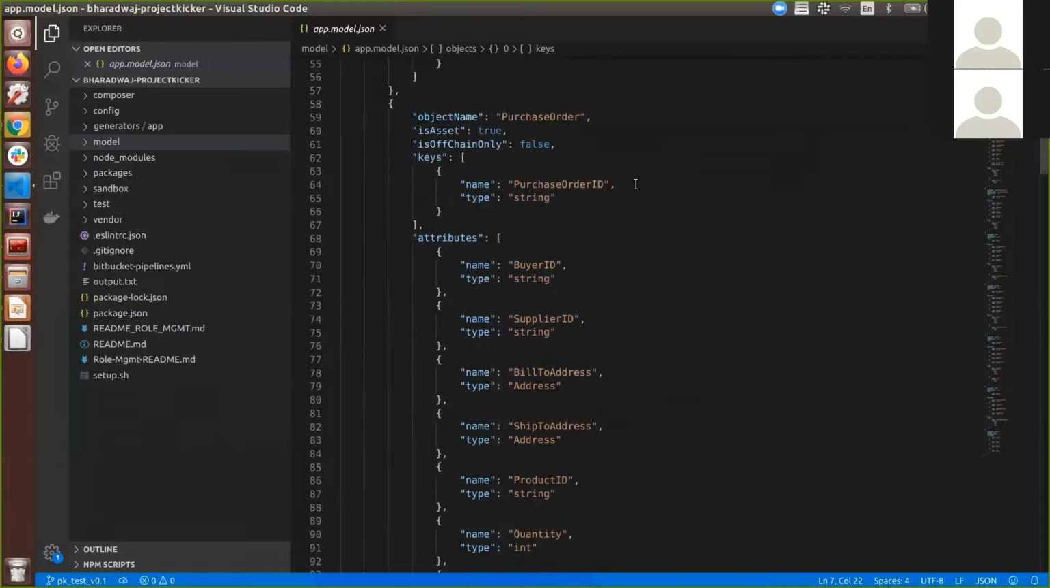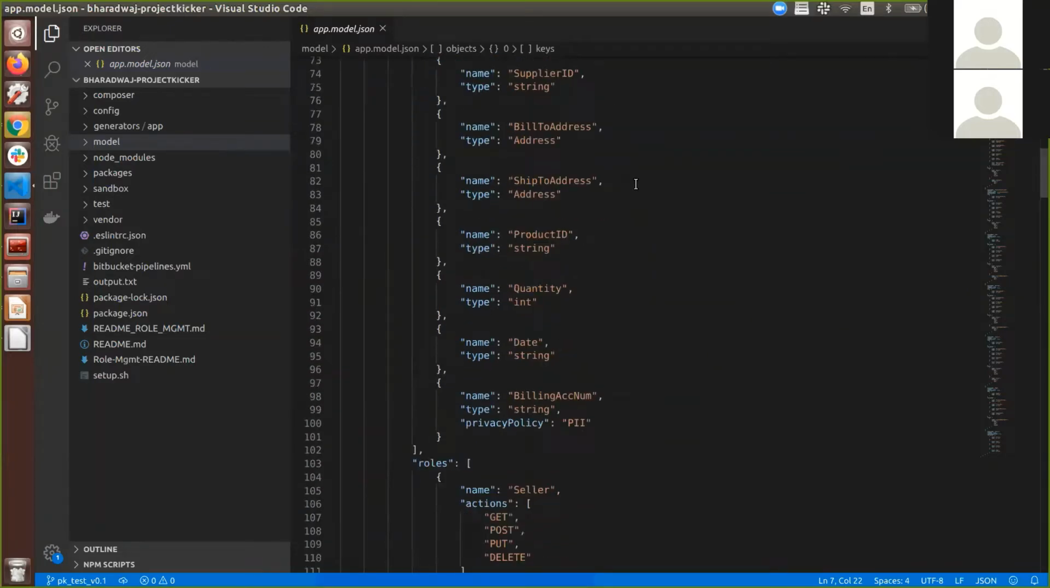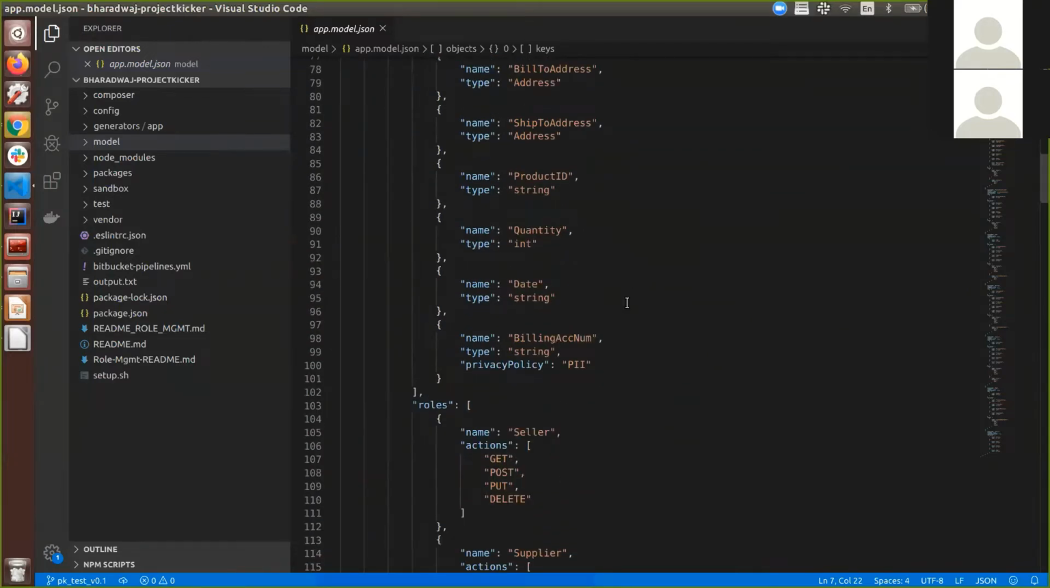And the next is the purchase order, and these are the different attributes. Here we have something called the privacy policy, which is marked as PII. We use the GDPR model to convert the PII, the personal identifiable information, into a hash. That hash value is stored on the ledger, and the original data is stored in the off-chain database.